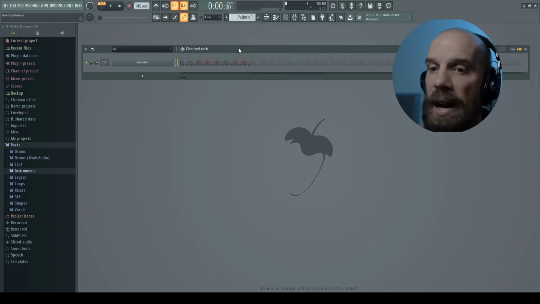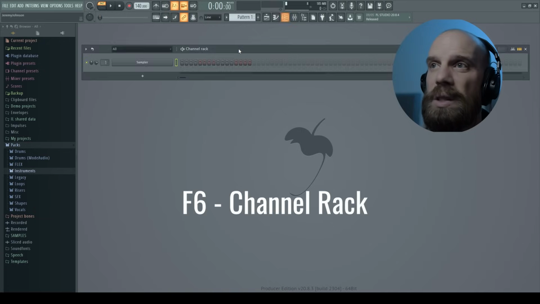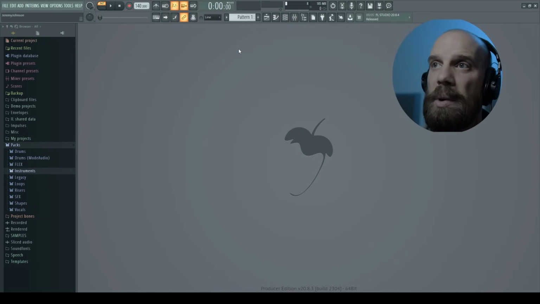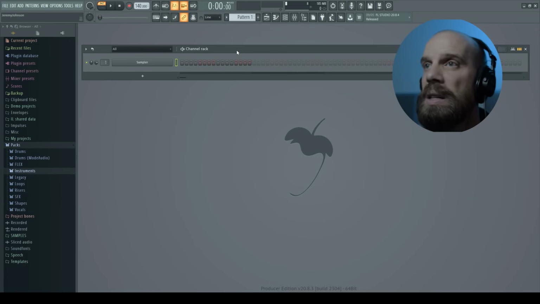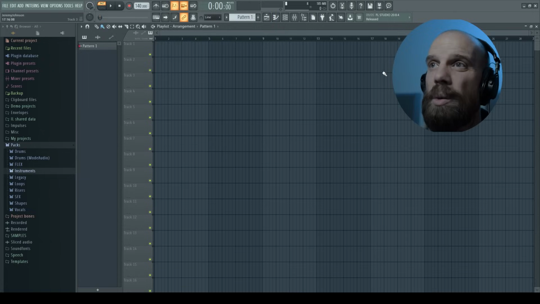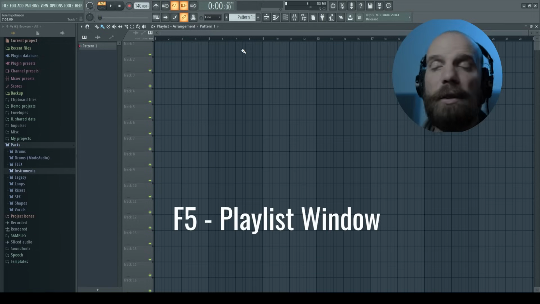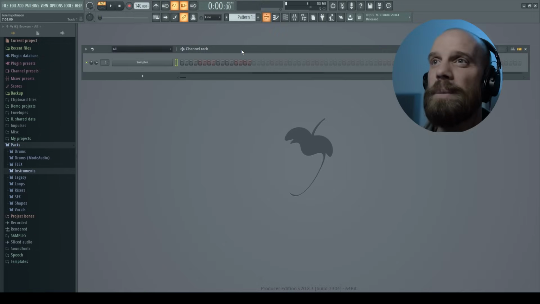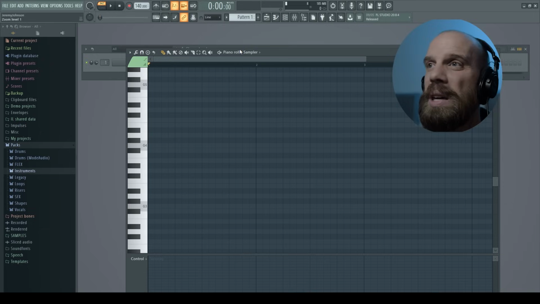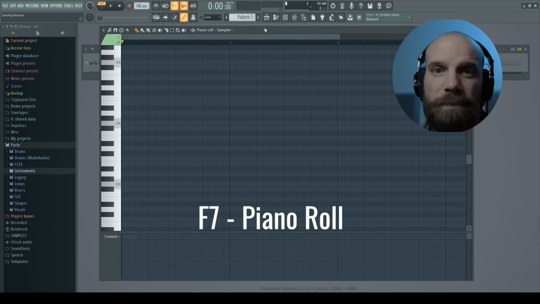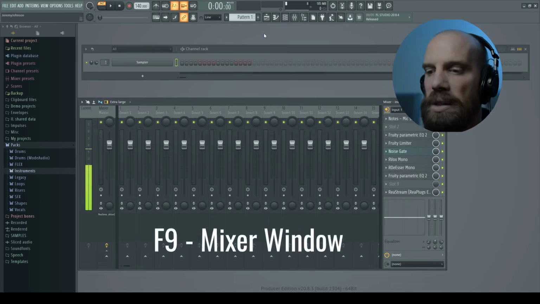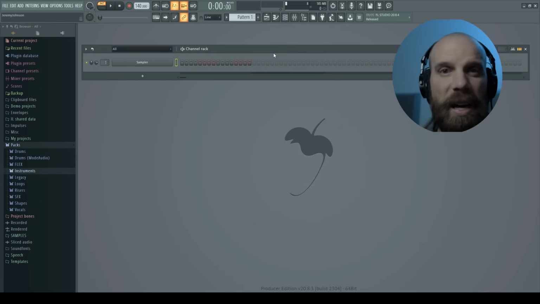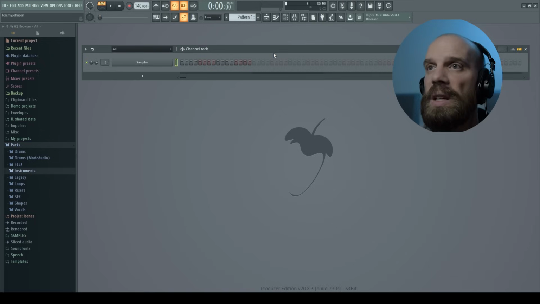And they are the channel rack, which you can bring up by pressing F6. So you can take it away by pressing F6 or bring it up by pressing F6. There's the playlist window, which, if you press F5, that'll bring that one up or take it down. And there's the piano roll if you press F7. And then there is the mixer. And these all kind of work together in order to help you produce a song.